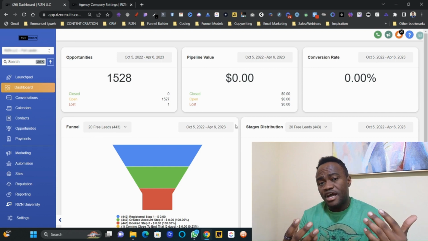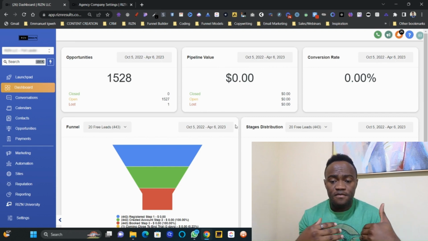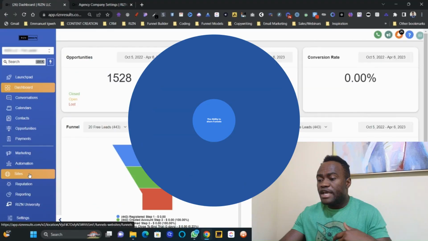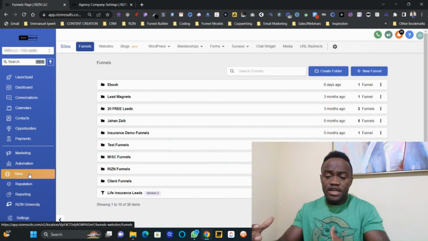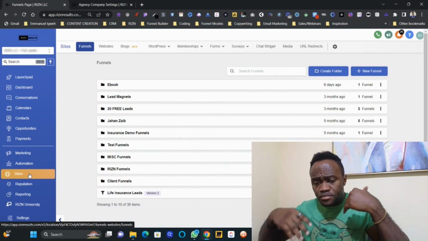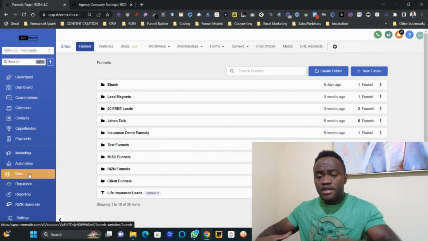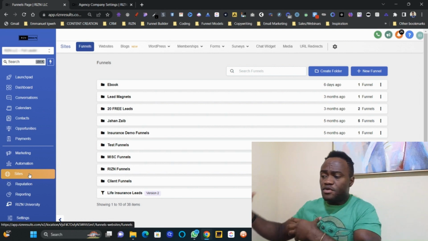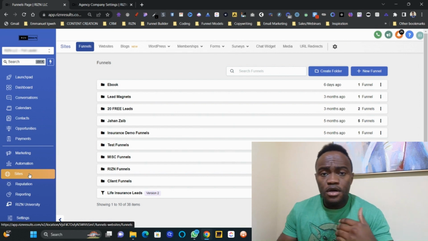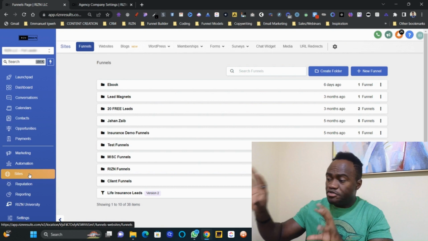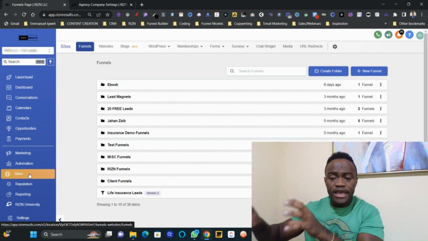This is a new feature that High Level just came out with, I believe on the 3rd or the 4th of April, which is the ability to share funnels. Now, if you are a High Level user and you're building funnels, the last thing you want to do is build your funnel and then have to upload it somewhere and do all this fancy stuff. So you can share your funnel directly from the funnel building page, the folder, wherever it may be.